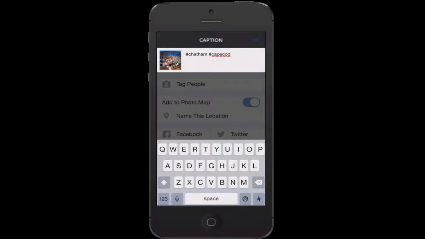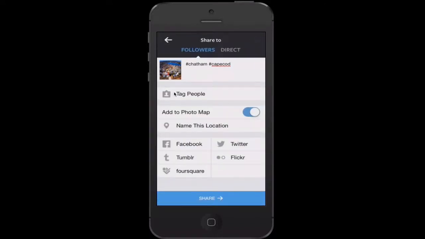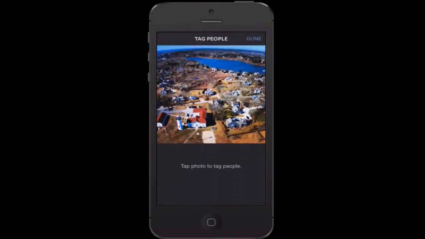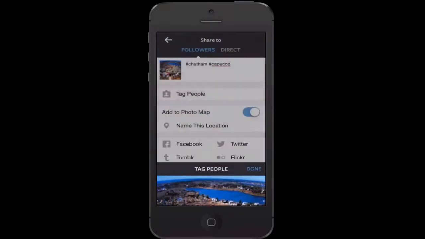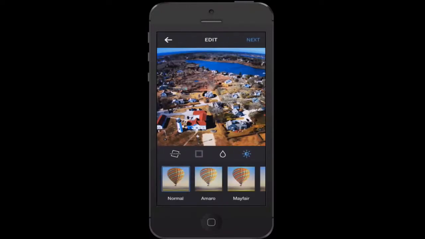Also, if their face is in your photo, you can click on this option here to tag people. So at that point, what you do is imagine we had faces of people. Let's actually go to a different photo here real quick. Give me 2 seconds, just pull up a different image.